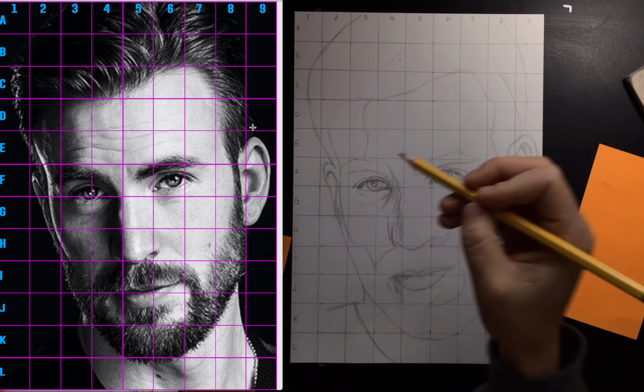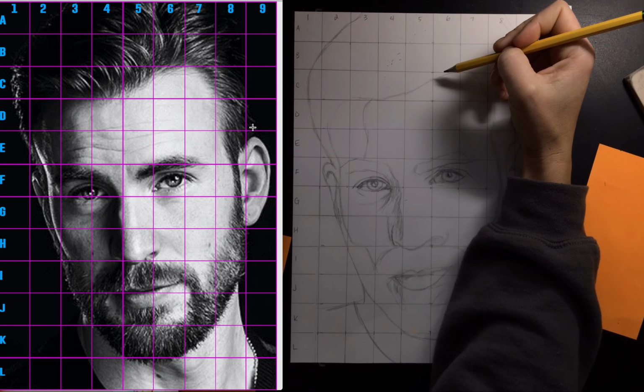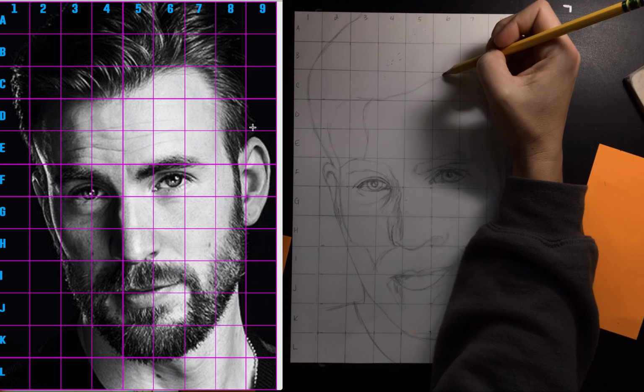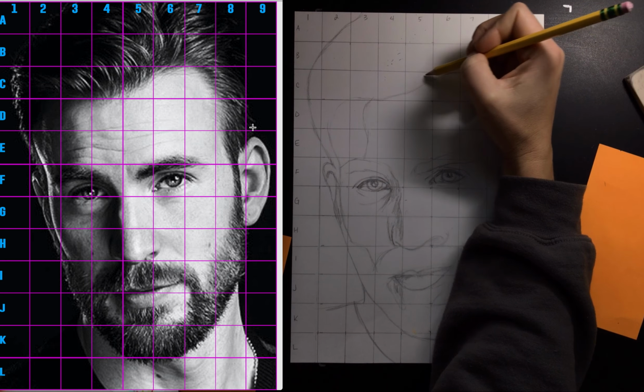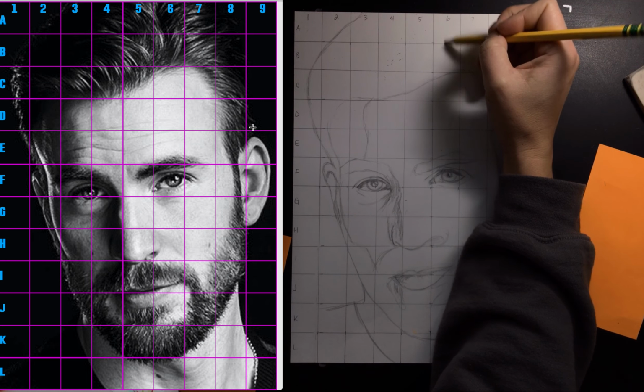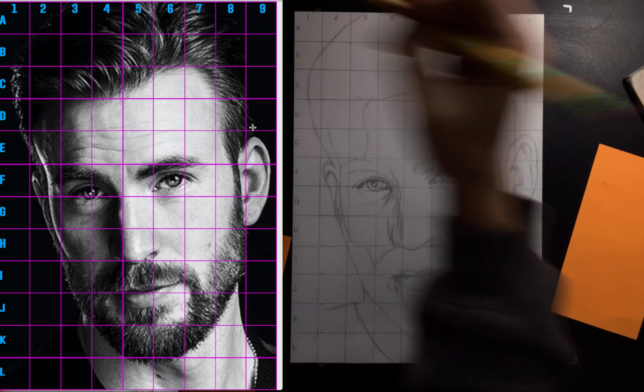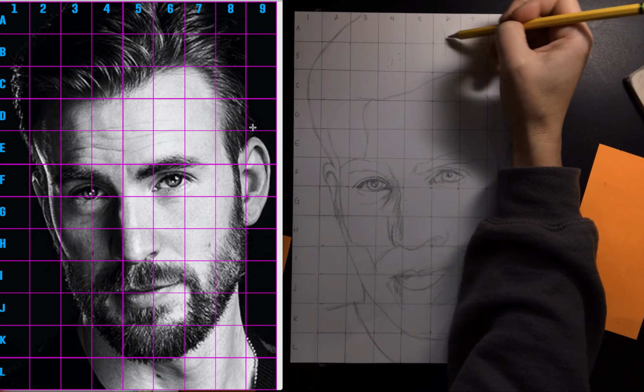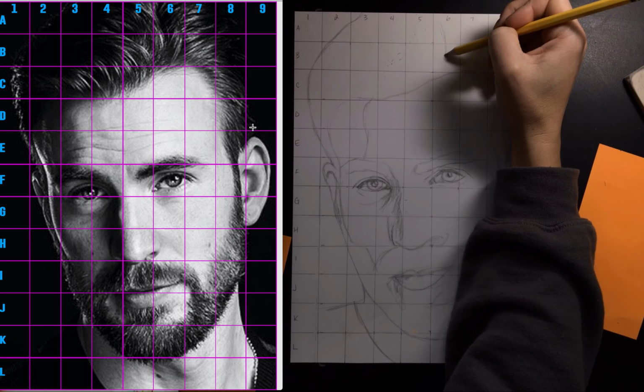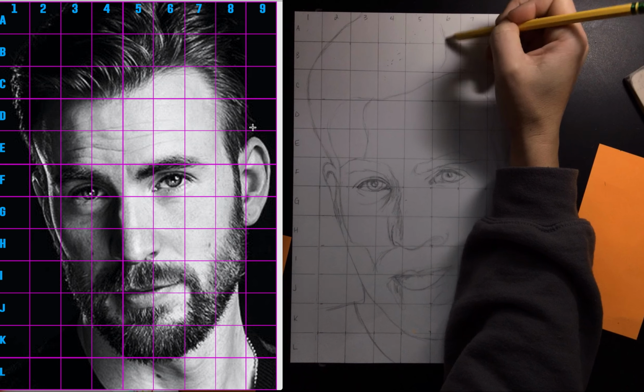You could do this also with your hair. So I am going to go in and go up to like B6, and there's a direction change in B6. So I'm looking at this kind of black void right here in the photo because that's where his hair part is.